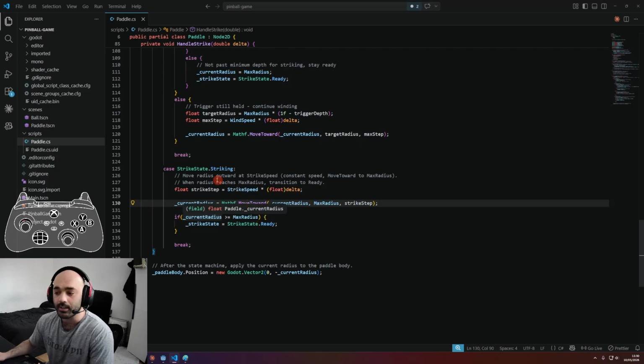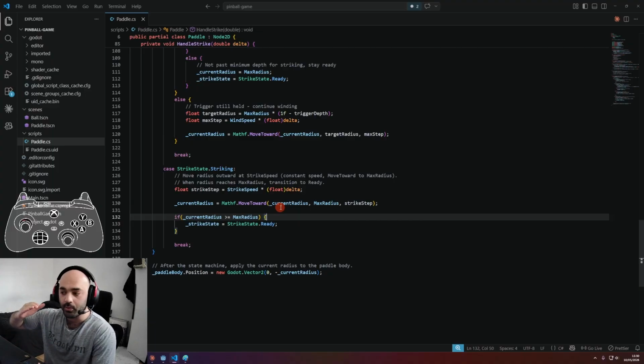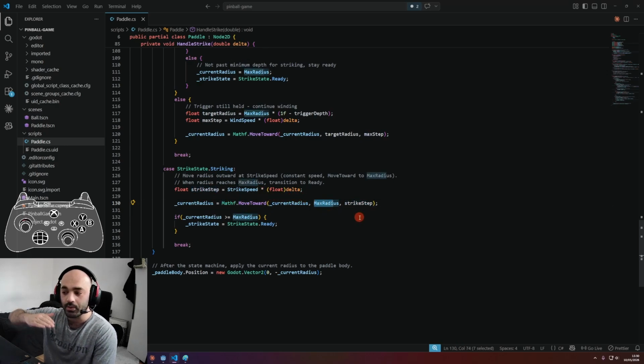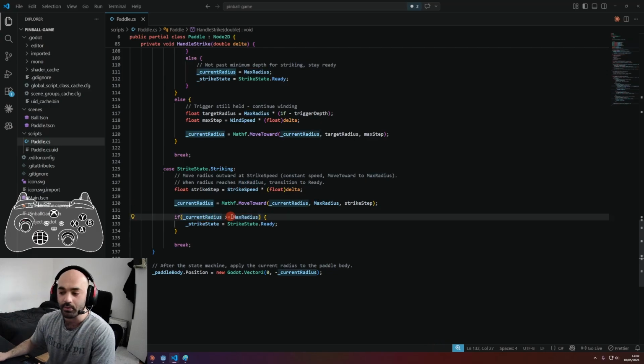Essentially what this is doing is checking, okay, move towards it. It moves towards it by the strike step speed. Next frame, the radius has changed, but if it's not at the max radius, then it will constantly keep going from current radius to max radius. And once we've hit max radius or gone beyond it, then we know, okay, we've hit it, change to the ready state.